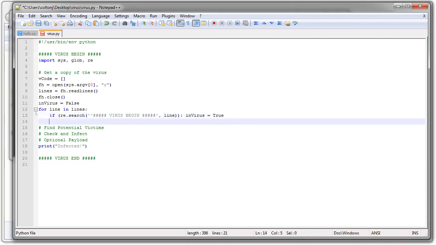Okay, now the next thing is, if I'm in the virus, which I will just barely become if that was that line. And if it's not that line, then if I'm already in the virus, then I'll be in the virus still. So if I'm in the virus, then I want to save a copy of the line. So my vcode and the line. So now this vcode variable up here is going to start getting lines added to it. Oops, change that to if.